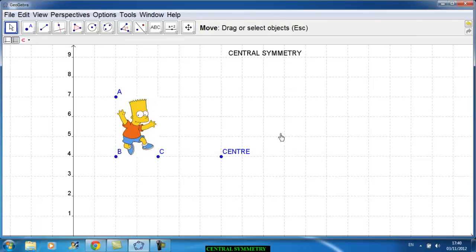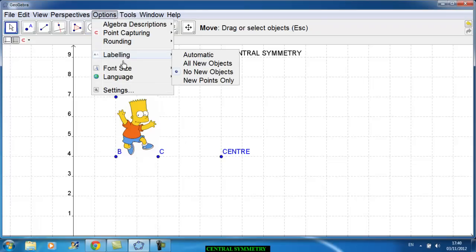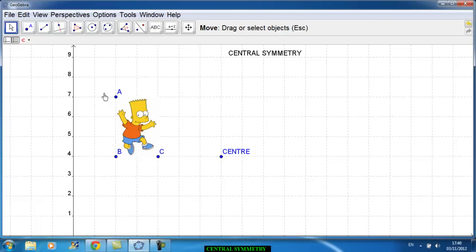That is my central axis. That there is my center, which I'm going to translate this image through to create its new image, like so. What I could do to show the difference, though, is we will have ABC, and I can just put it on options, labeling. I'm going to output all new points, so all new points will be labeled once I do a translation.